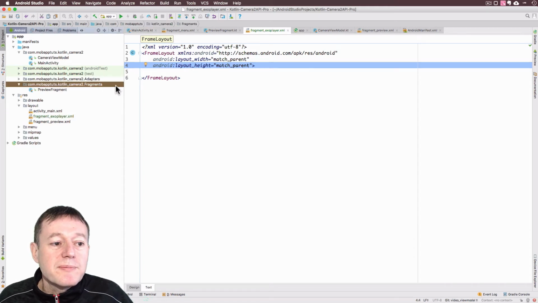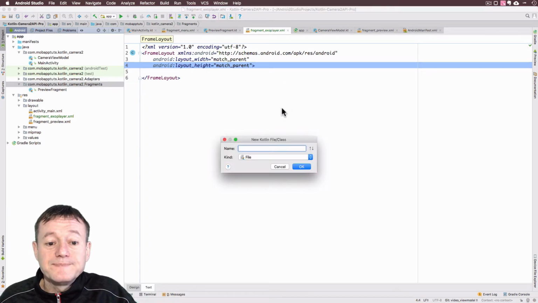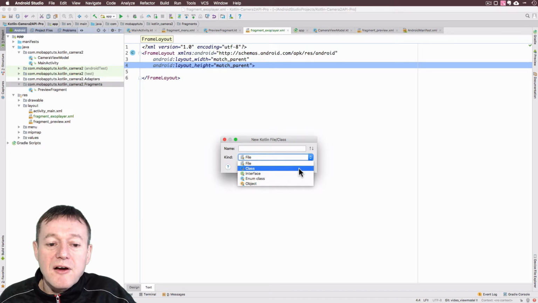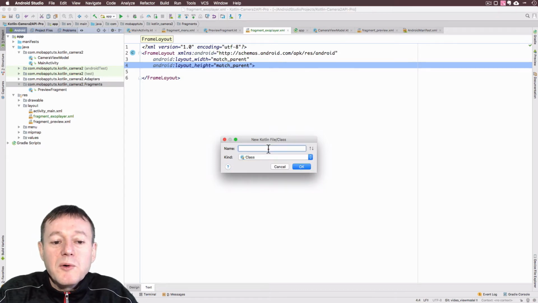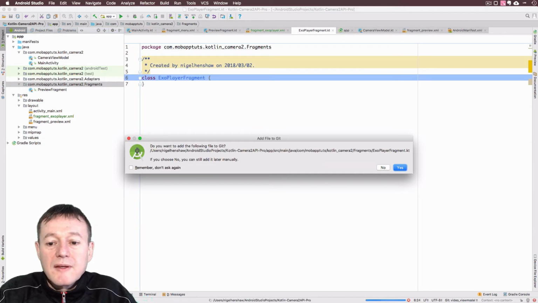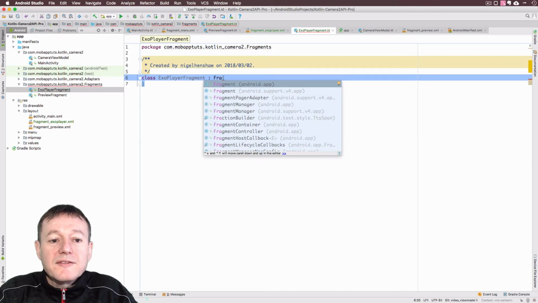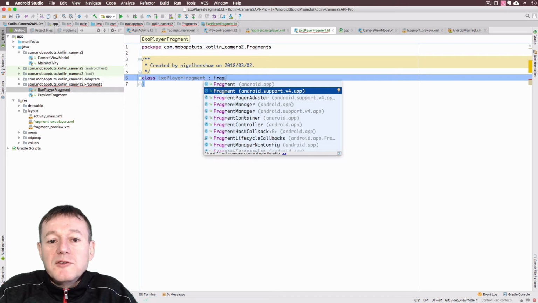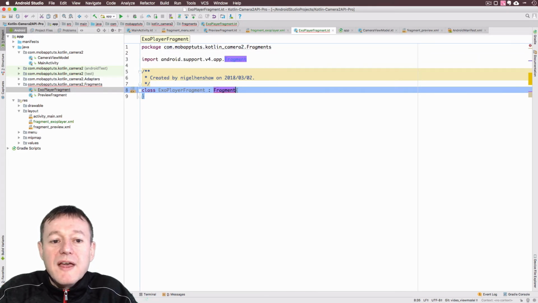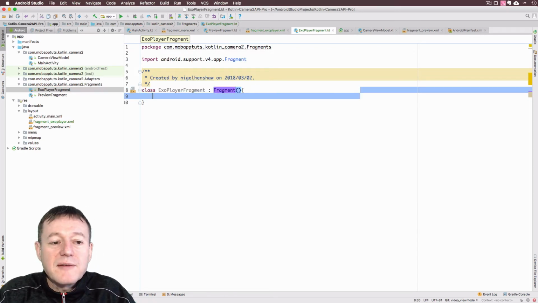Right, now go down there into the camera2 fragments package, right click on that, select new, select Kotlin file class, and now select the kind of class, and for this we will call this Exoplayer fragment for the name, and select OK. Okay, and we're going to extend from the fragment class, and we want to use a support version for the app there, and I do need to call the constructor inside that. You do need to do that for fragments.